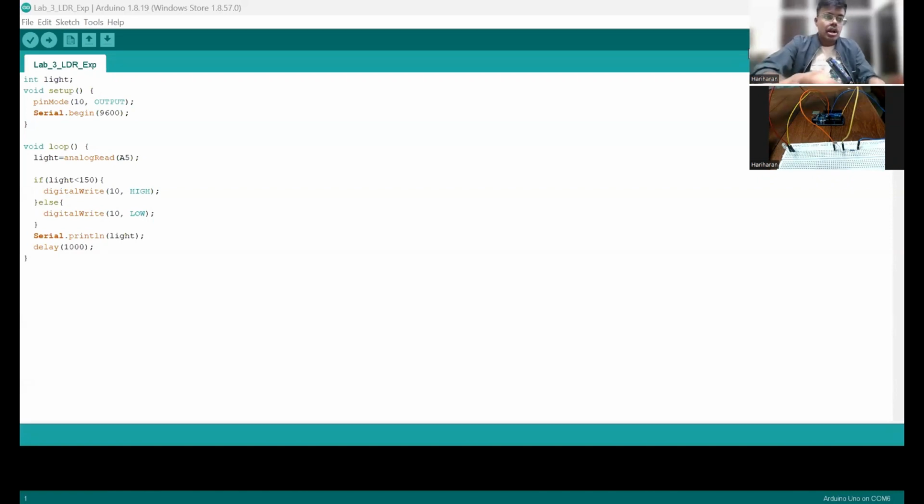So here we have the Arduino IDE in which we'll be writing the code. First we have int light. We'll be declaring light as an int variable. And in the setup we have pinMode 10 output, which we'll be using to light up the LED which we have over here, to use as an indicator.